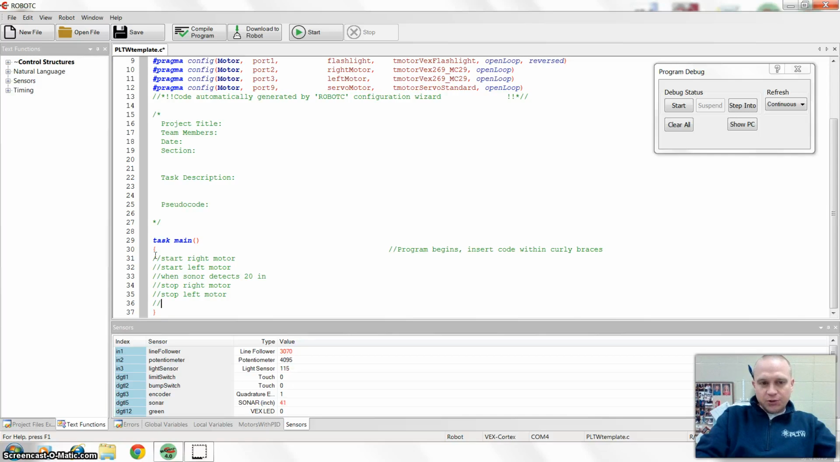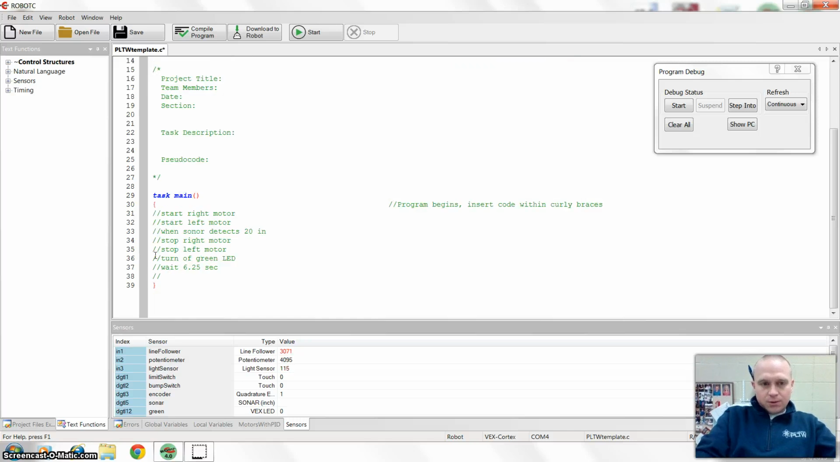at the same time the motor stopping, we're going to turn on the green LED, and we are going to wait 6 1/4 seconds, and then we are going to turn off the green LED. So let's go ahead and write the natural language code.